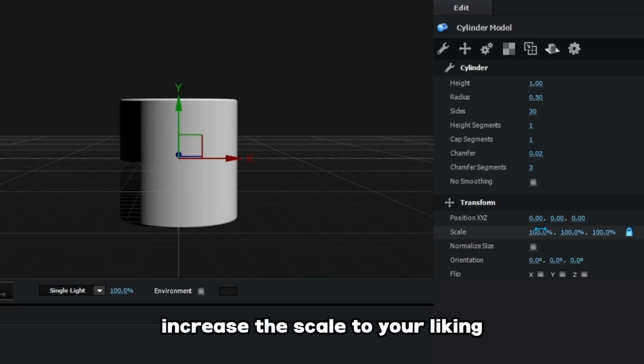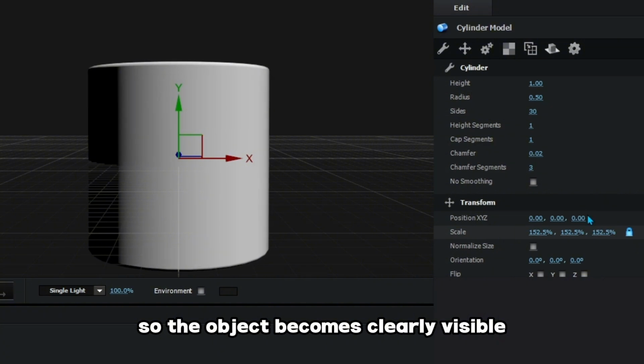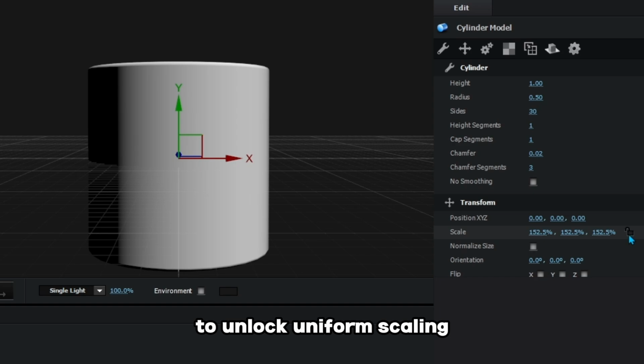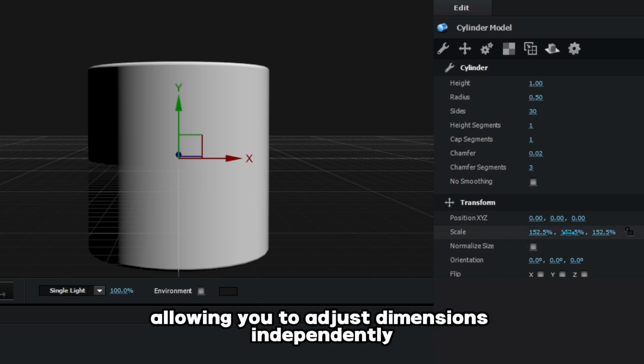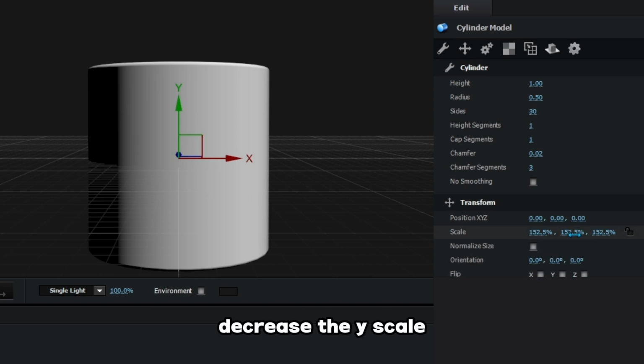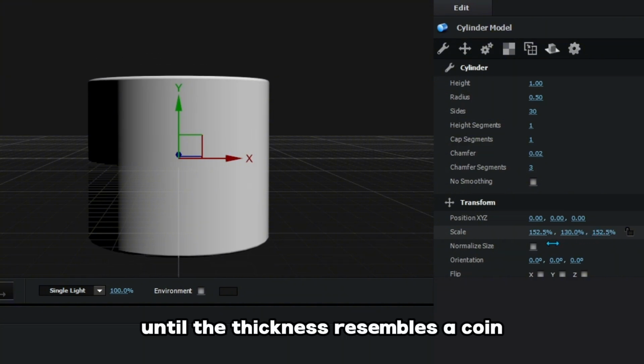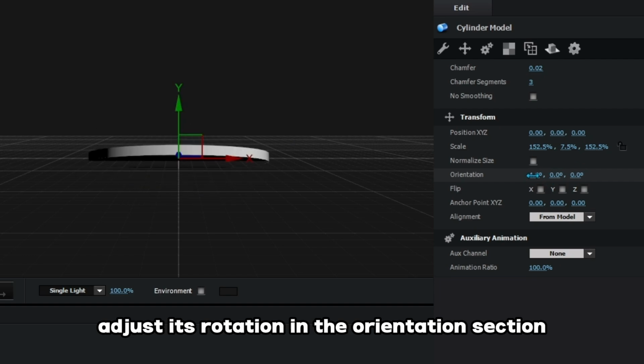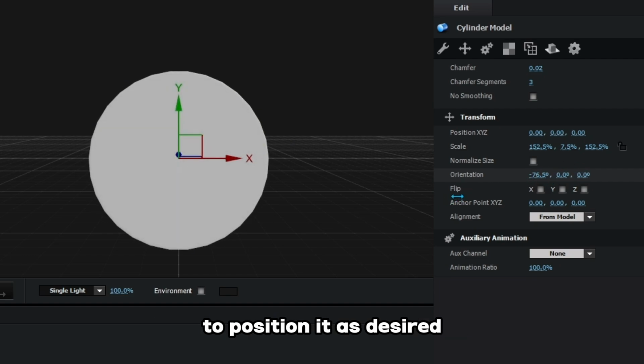Increase the scale to your liking so the object becomes clearly visible. Then click the lock icon on the right to unlock uniform scaling, allowing you to adjust dimensions independently. Decrease the Y scale until the thickness resembles a coin. Once the shape matches a coin, adjust its rotation in the Orientation section to position it as desired.